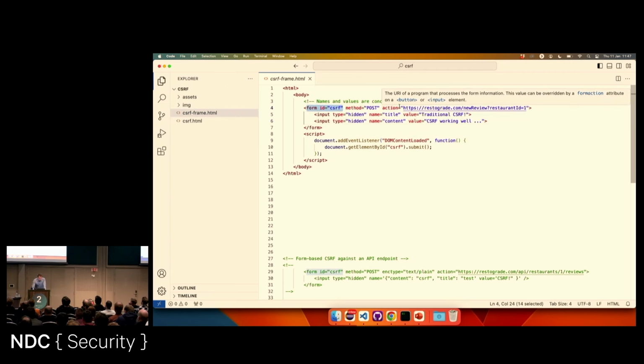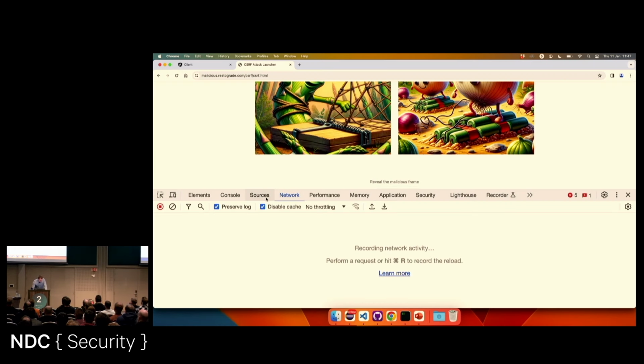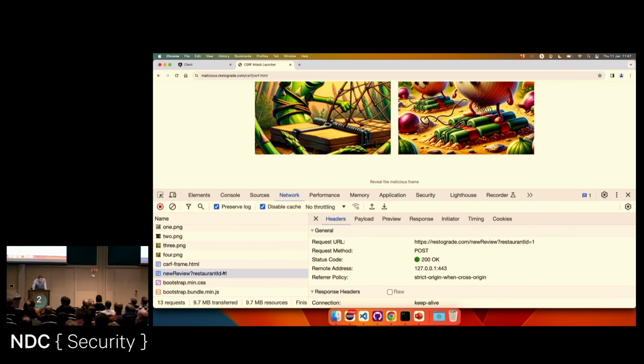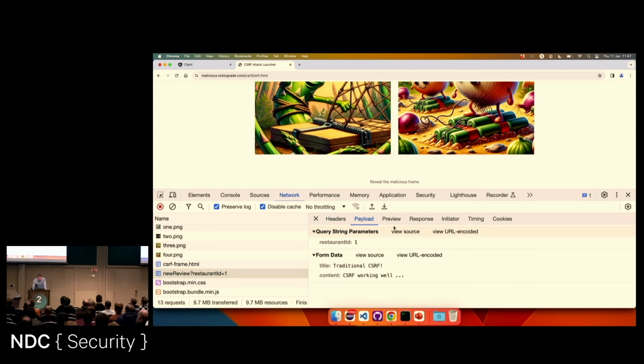We have a form. We point the form to retrograde.com. We provide some hidden values that we want to include there. And that's how you would launch the attack against the application. All right, that's cross-site request forgery. If you would load this, you can see the request going out here in the background. This is the evil page, but the network tab shows the request. And you can see the payload is traditional CSRF working well, and that's essentially what's going on right here. That's how the attacker launches the attack.